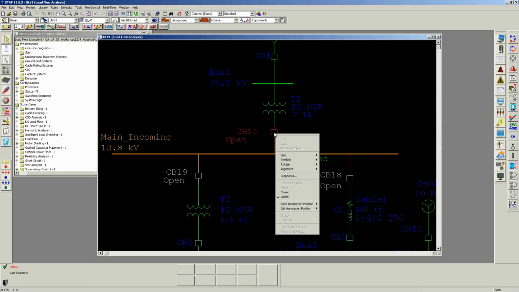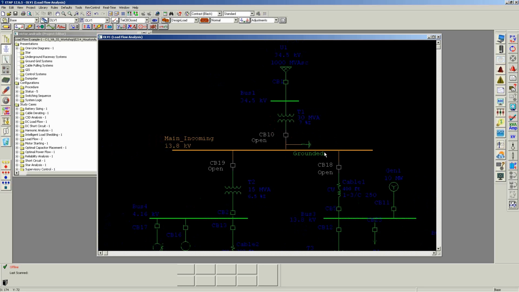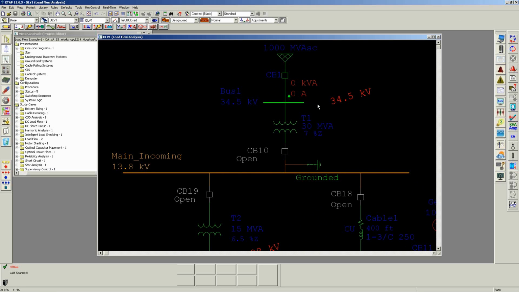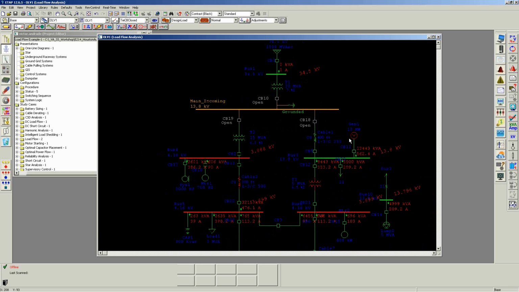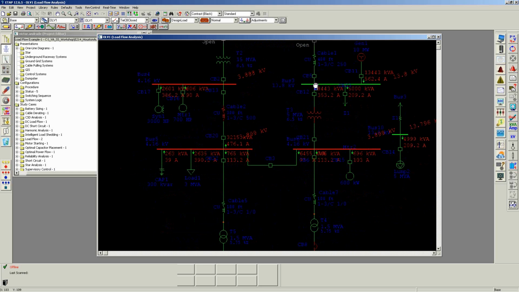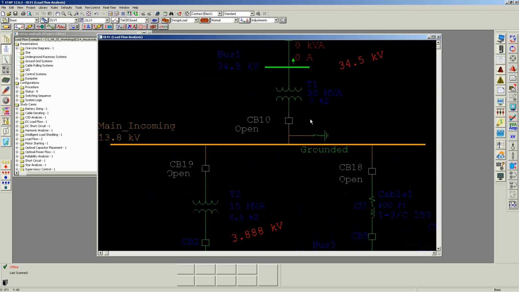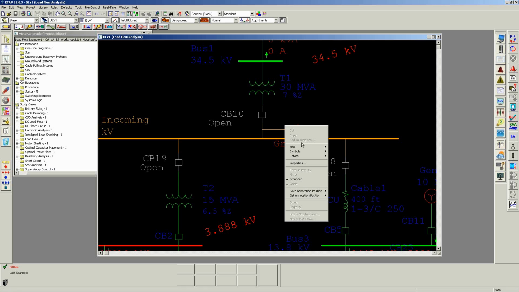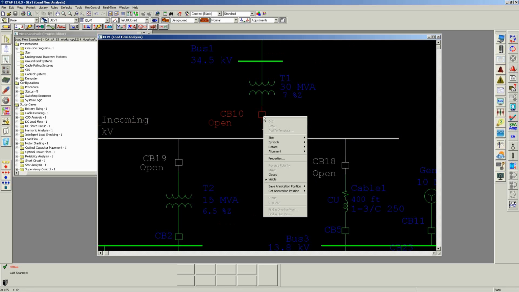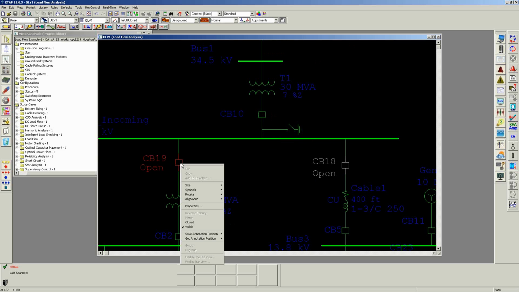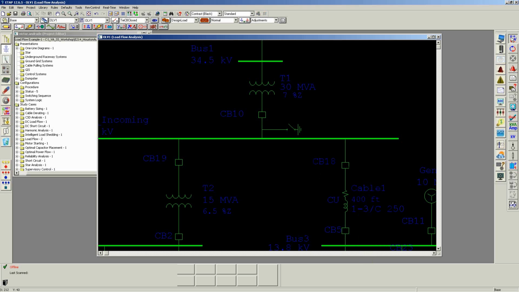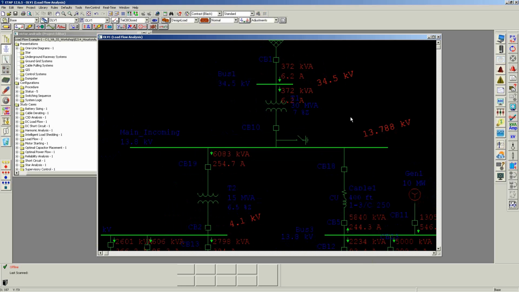Okay, so what I'm going to do now is I'm going to restore. So now main incoming is isolated. If I was to run a load flow analysis, you could see that all of my loads are being fed locally from the generator. Okay. So what I'm going to do now is I'll go ahead and open this ground and then restore my system back to normal. Okay, so I'm going to open. So again, we're back in the normal operating condition.